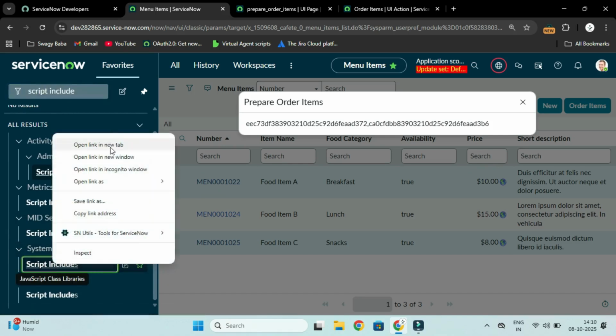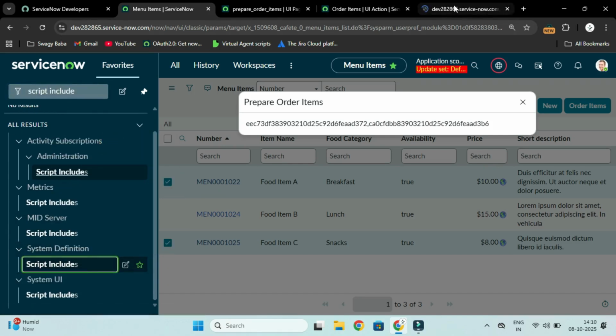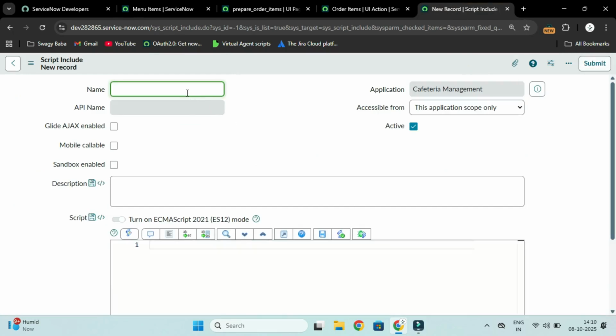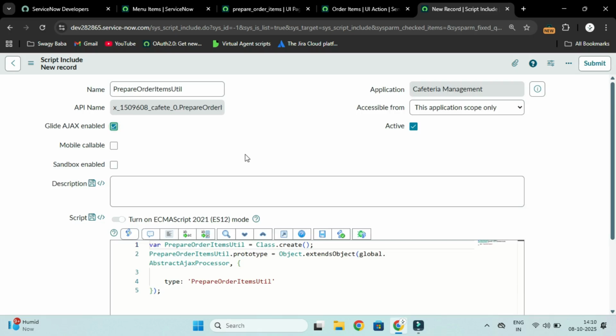For that, I am going to create a client callable script include so that it would be easy to call from the UI page client script through GlideAjax API. So here, the name I'll say prepareOrderItemsUtil, and this will be a client callable. So check this GlideAjax enable and let's make it accessible from all application scopes and let's save it.